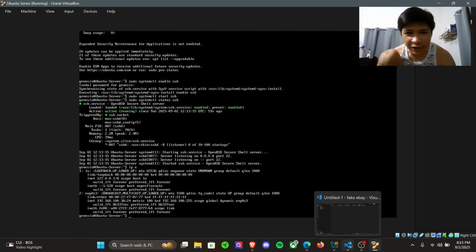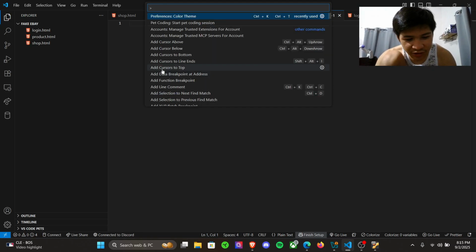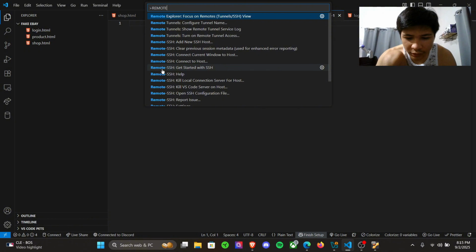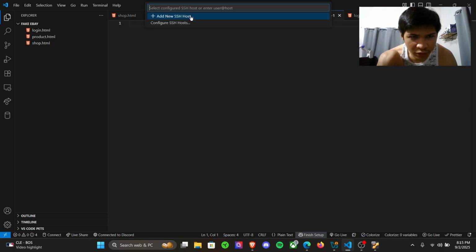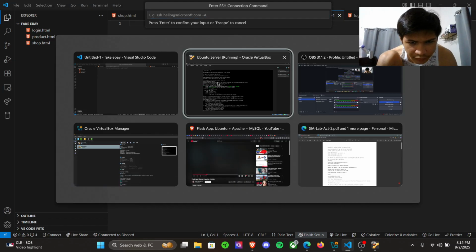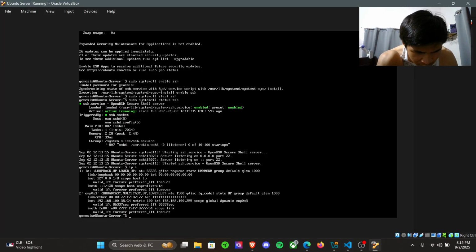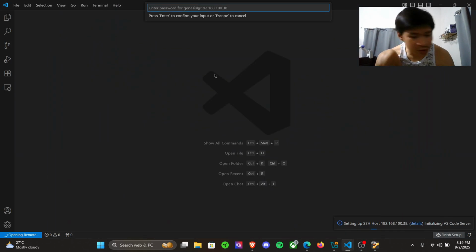And let's go over here in the Visual Studio Code. Control Shift P. Then let's just type Remote-SSH. Then Connect to Host. Add New Host. So we'll type 192.168.100. So there we go. Once you've connected your host, you'll go here.